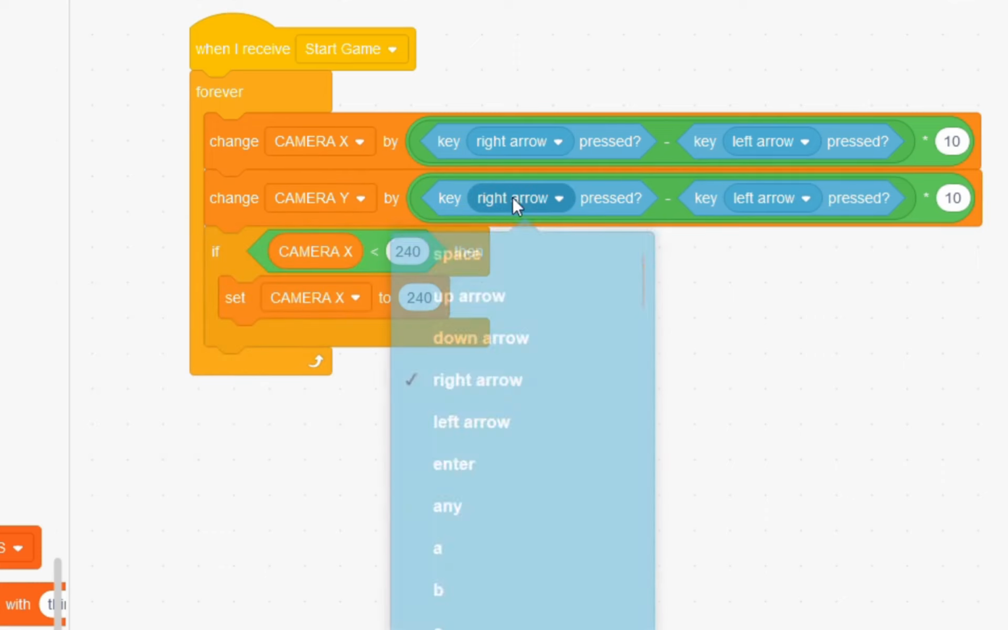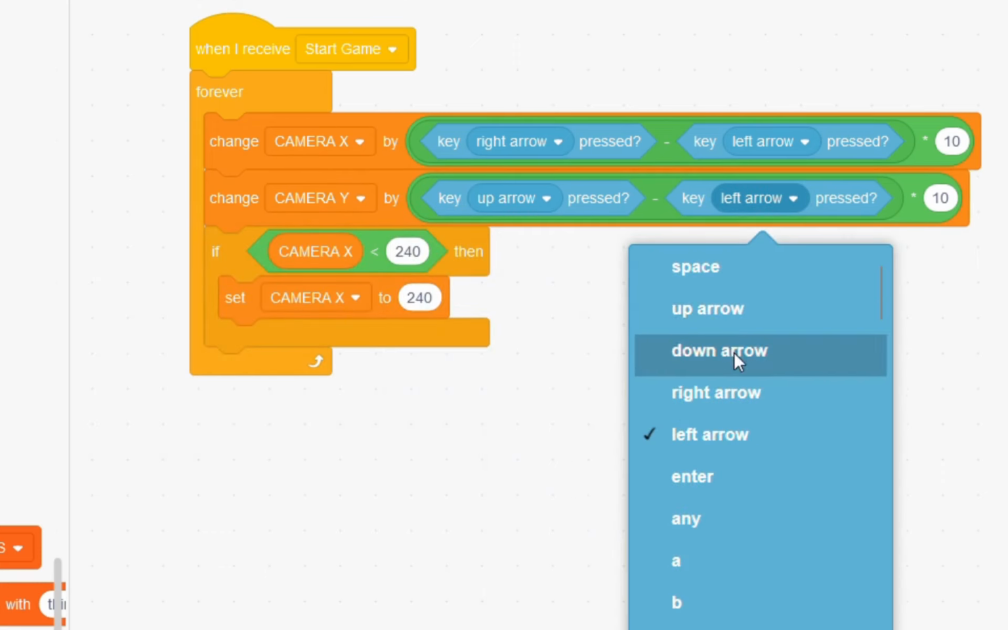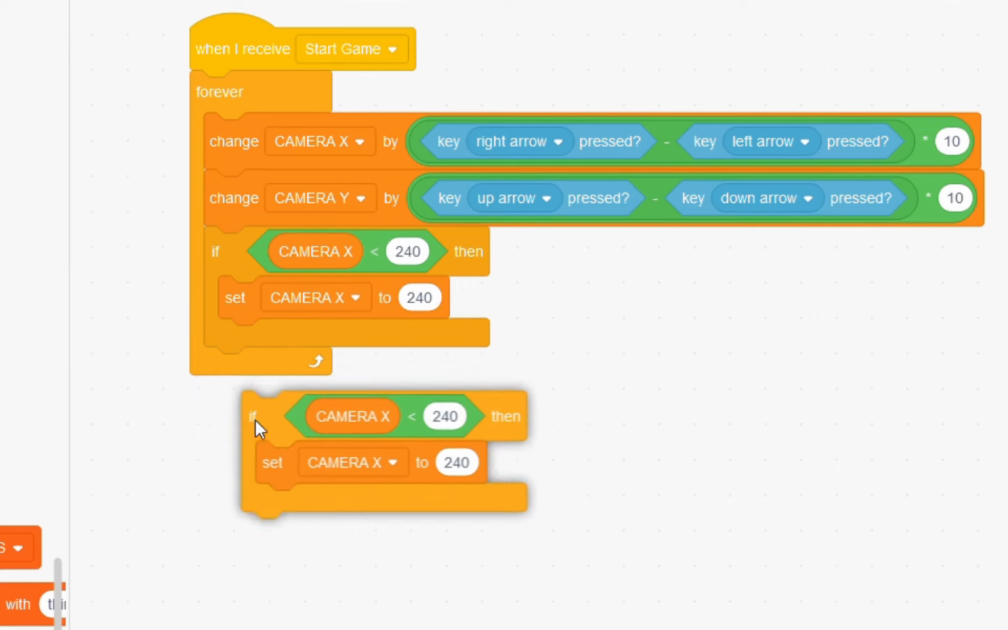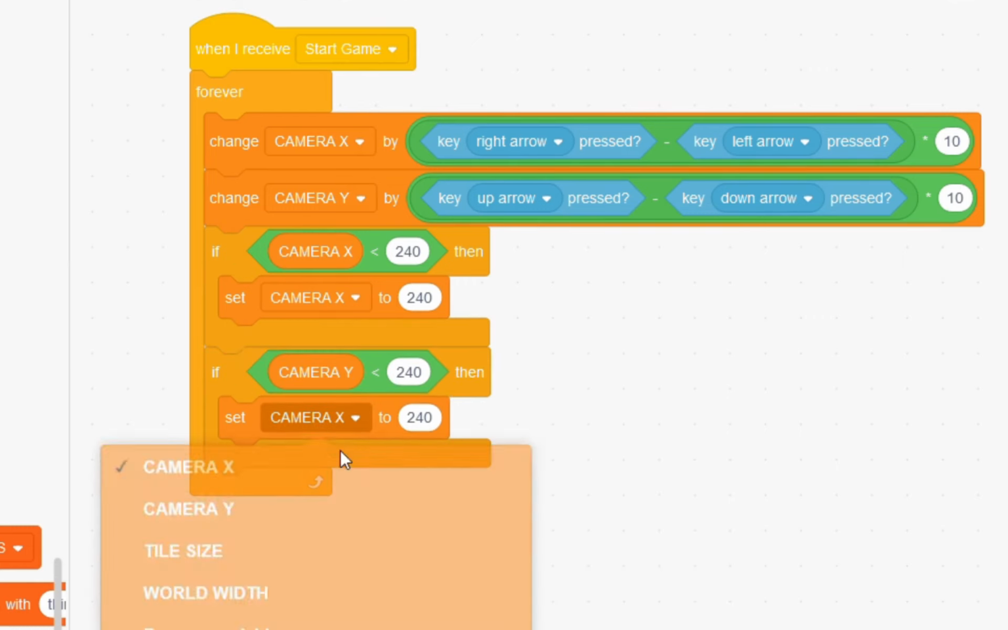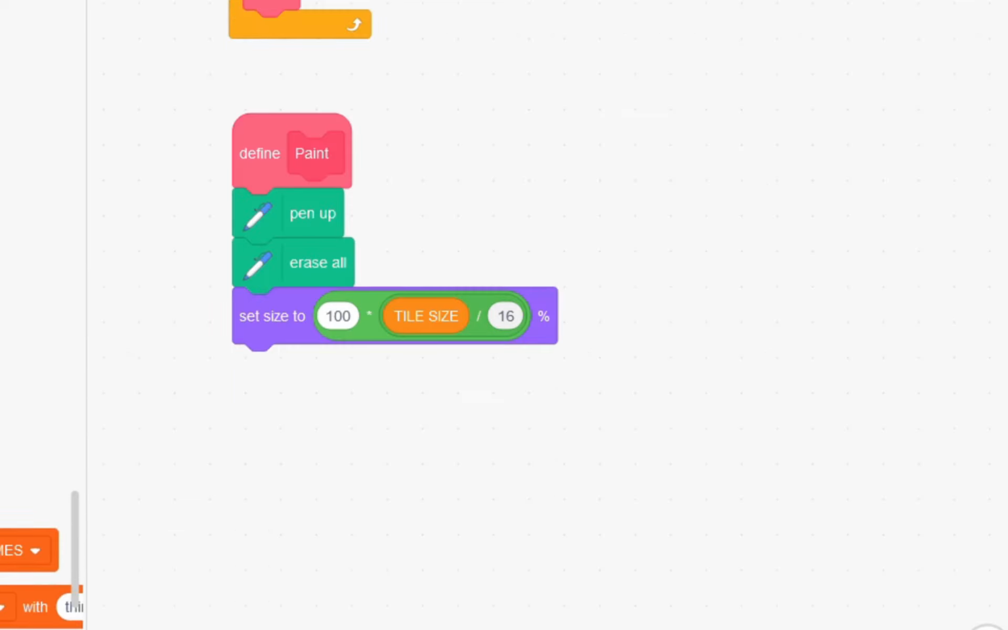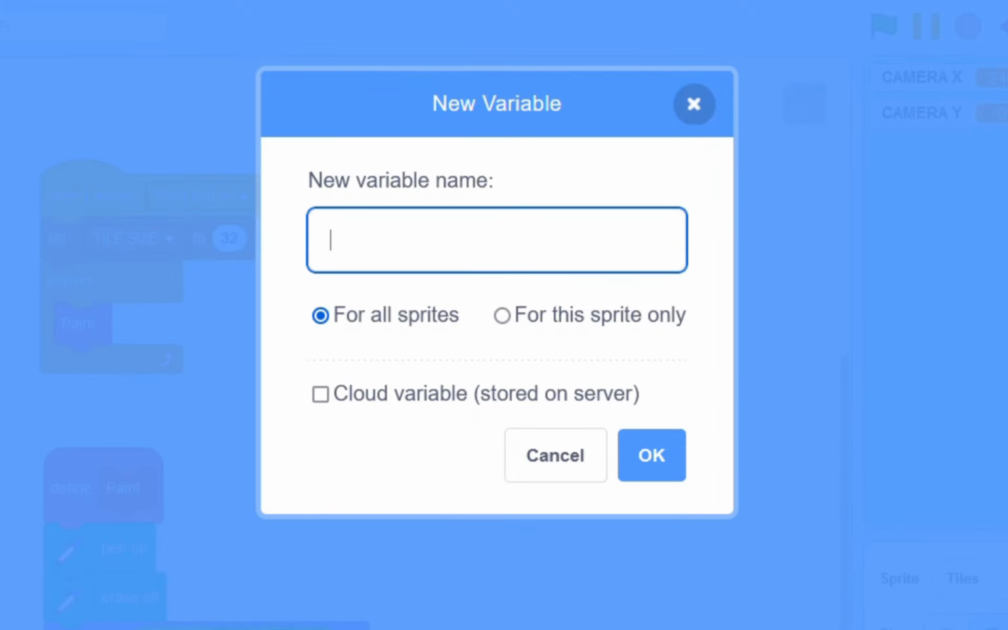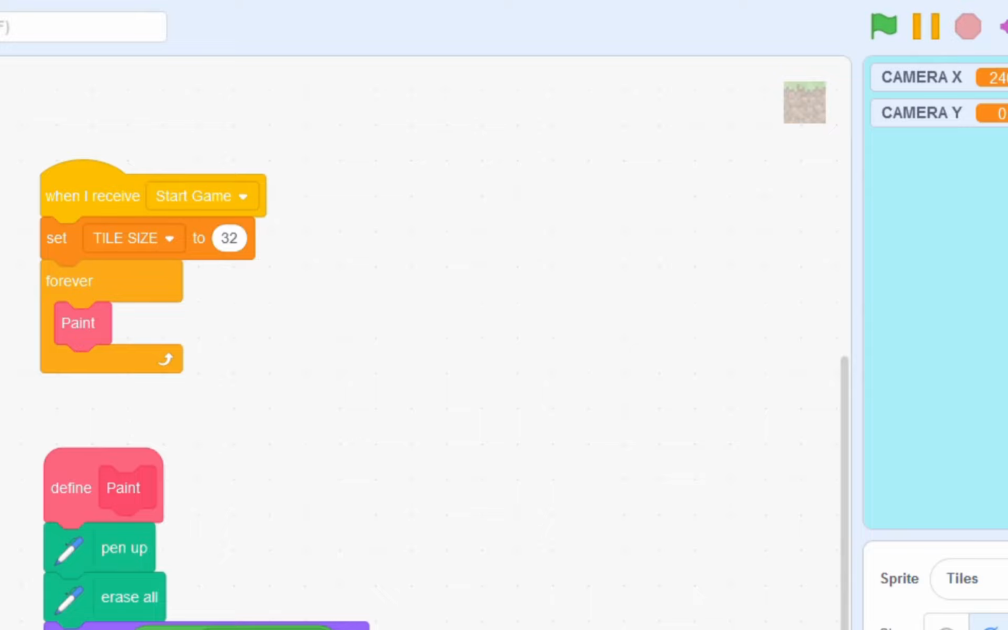Change camera Y by up arrow minus down arrow, right? Because we're moving vertically. And if camera Y is less than 180, then we'll set it to 180, that's the lower bound. Now we'll make a new variable back inside the tile sprite called grid X for this sprite only, and grid Y.